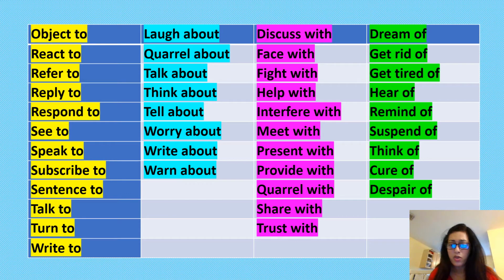Quarrel with, share with, trust with. Dream of, get rid of, get tired of, hear of, remind of, suspend of, think of, cure of, despair of.